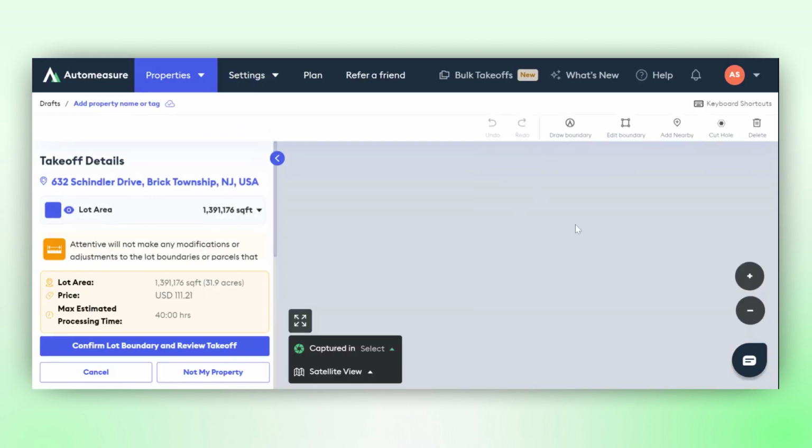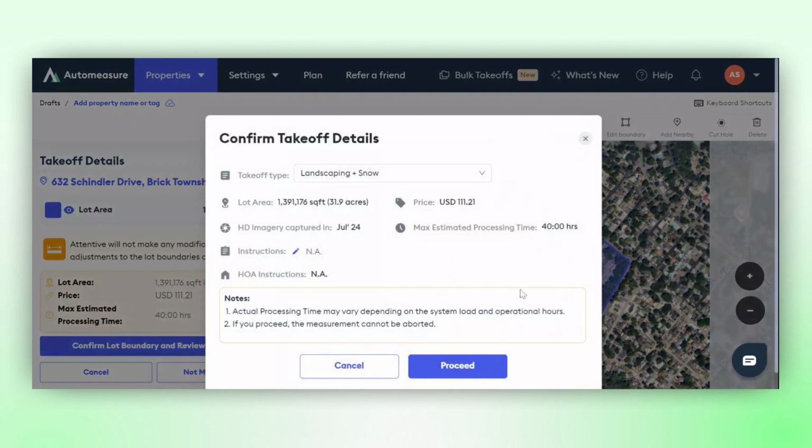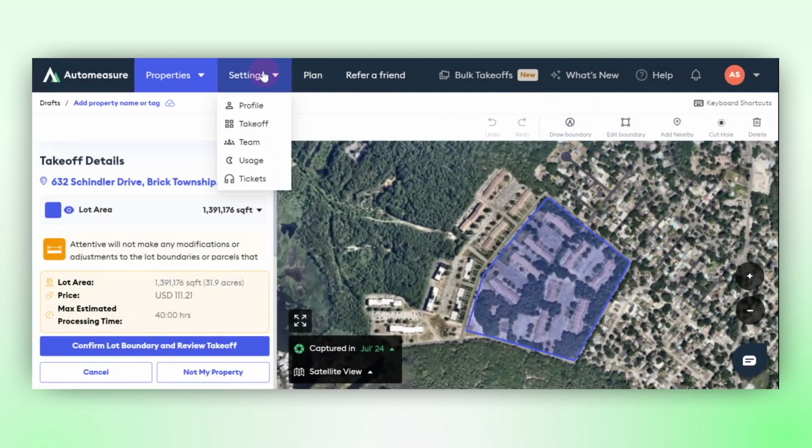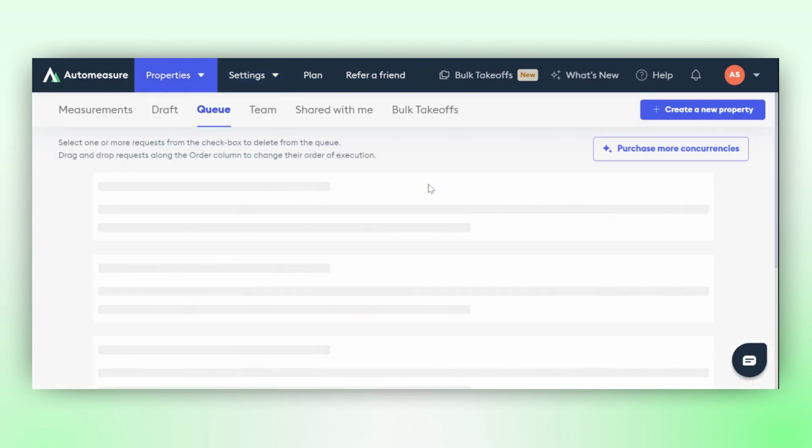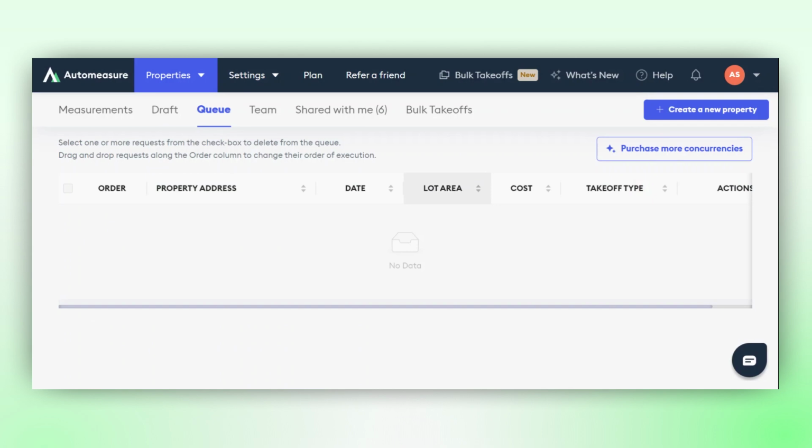They follow all the steps here, confirm the non-boundary, review the takeoff, and then click on Proceed. The takeoff is then submitted. Now they can go to the Property Queue tab. If they've added 10 properties, this queue will display all 10. Once one of the first 2 properties is processed, the next one in the queue is picked up. Hence, the concurrency is 2.